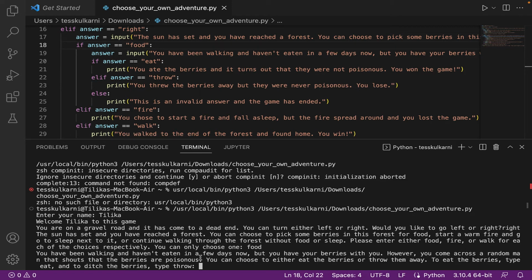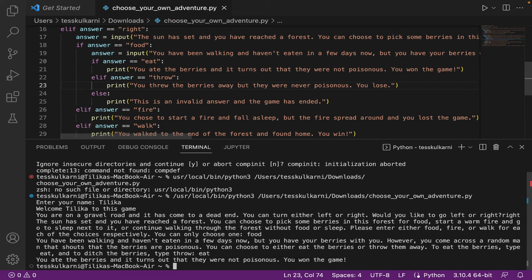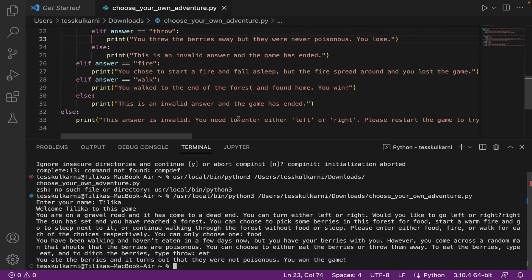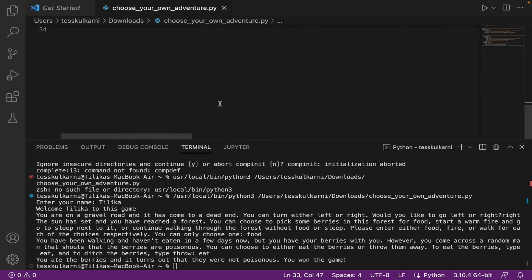So then it gives me another two choices. Eat or throw. If I choose eat, then the computer is going to read if answer is equal to eat. And since the answer will be equal to eat, it'll execute this statement. But if I don't choose eat, then it'll look over this and move on to this. And if my answer is equal to throw, then it'll execute this statement. So let's say that I choose eat. Then it says that I won the game. So I hope you understand how this game works.